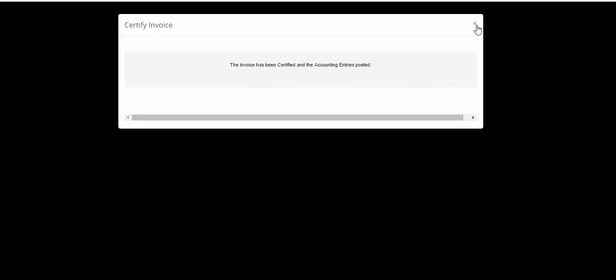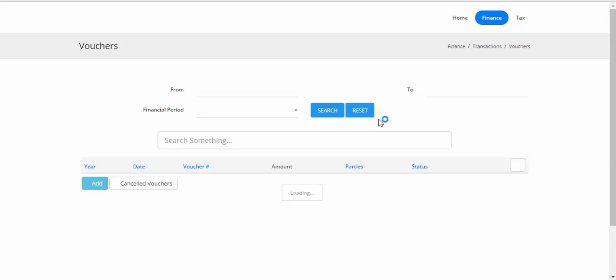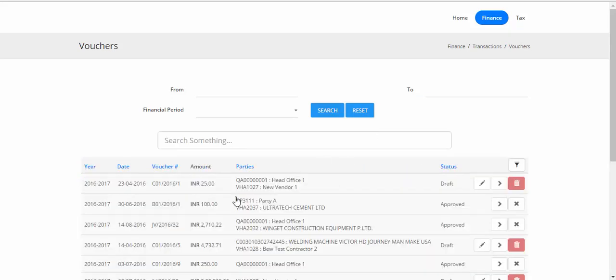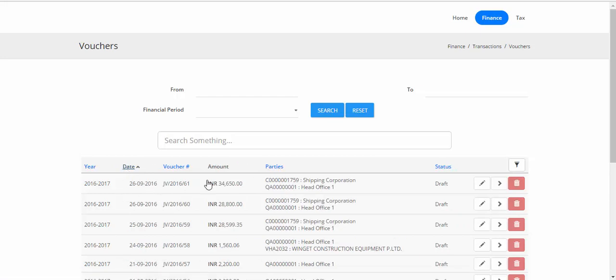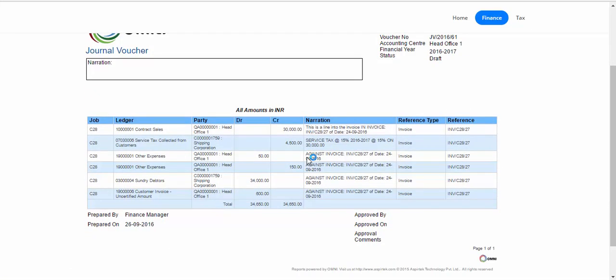So let's review those accounting entries. Let's go to Finance, Vouchers. And let's sort by date. And this is the invoice that we certified. So let's preview that. And this is the invoice.